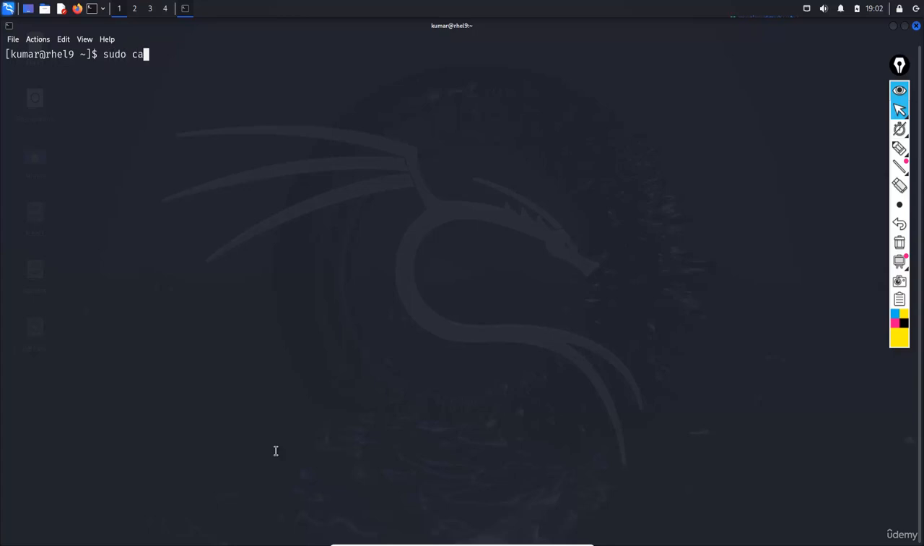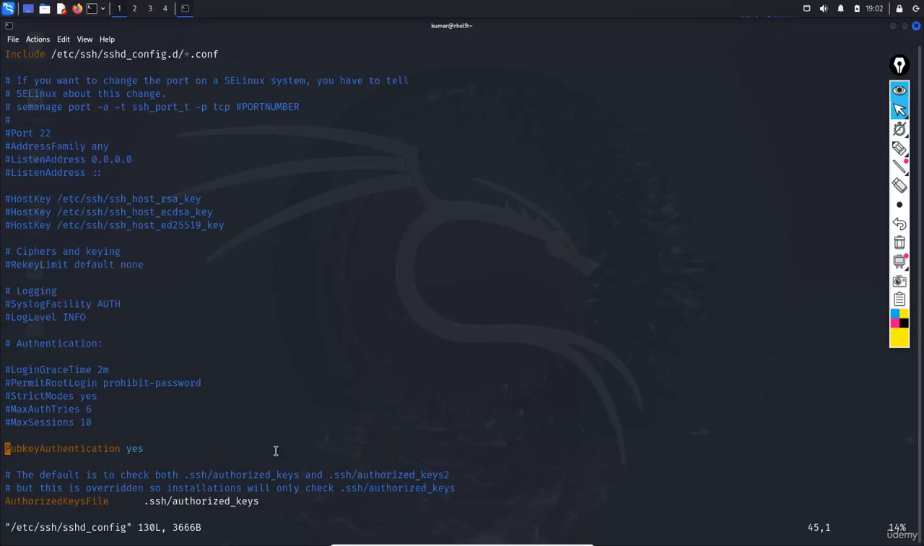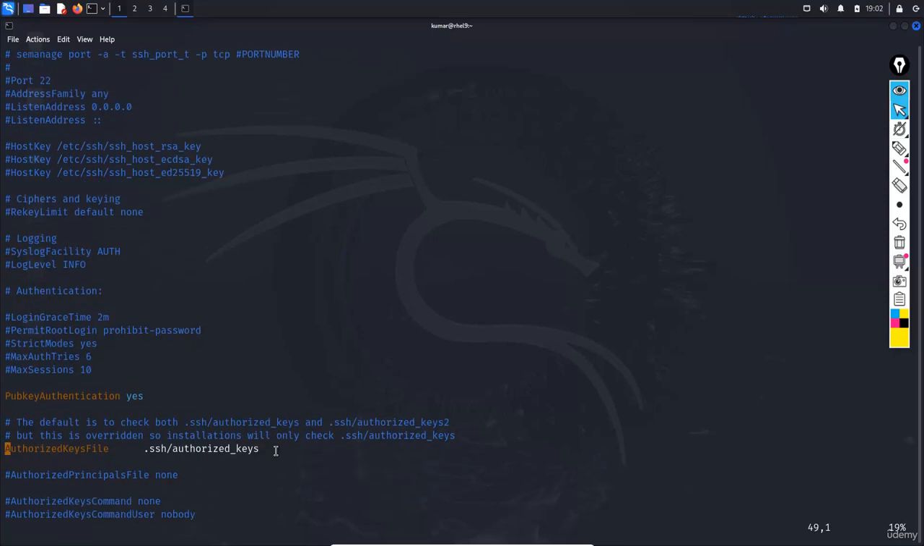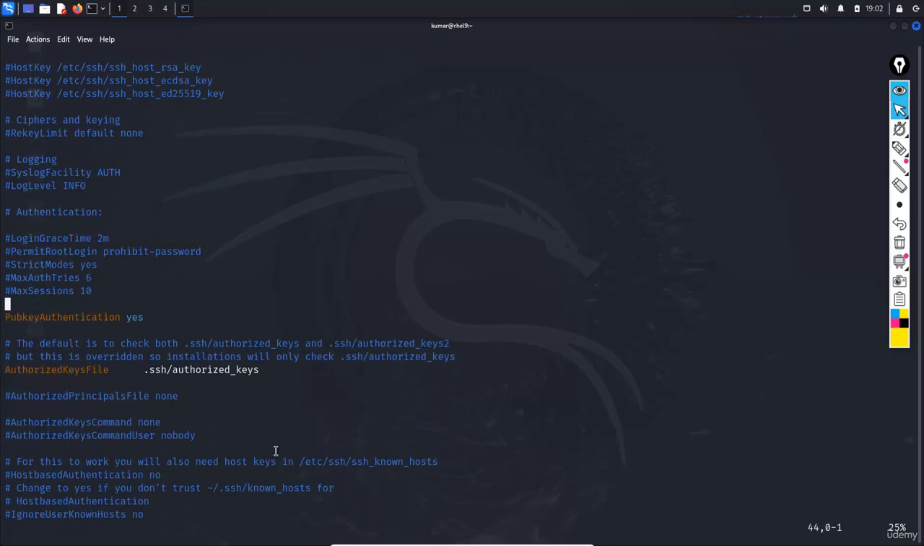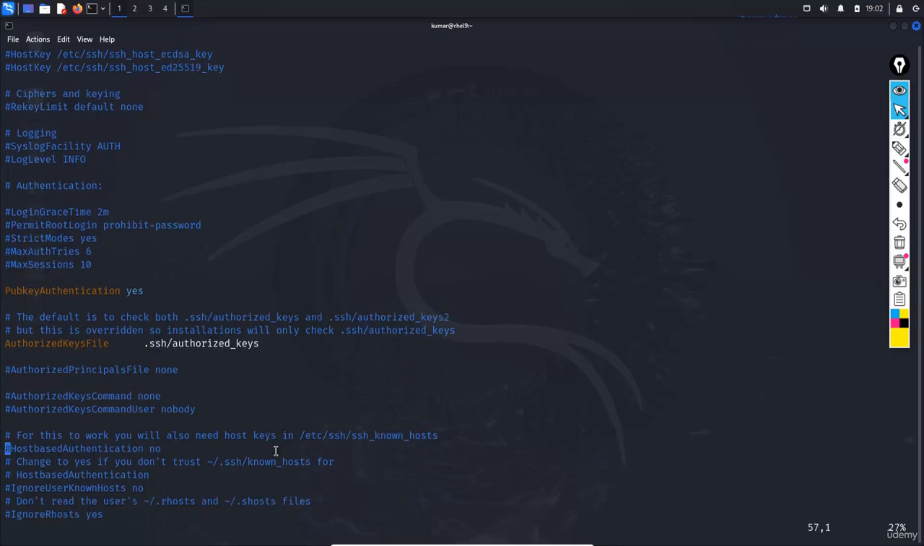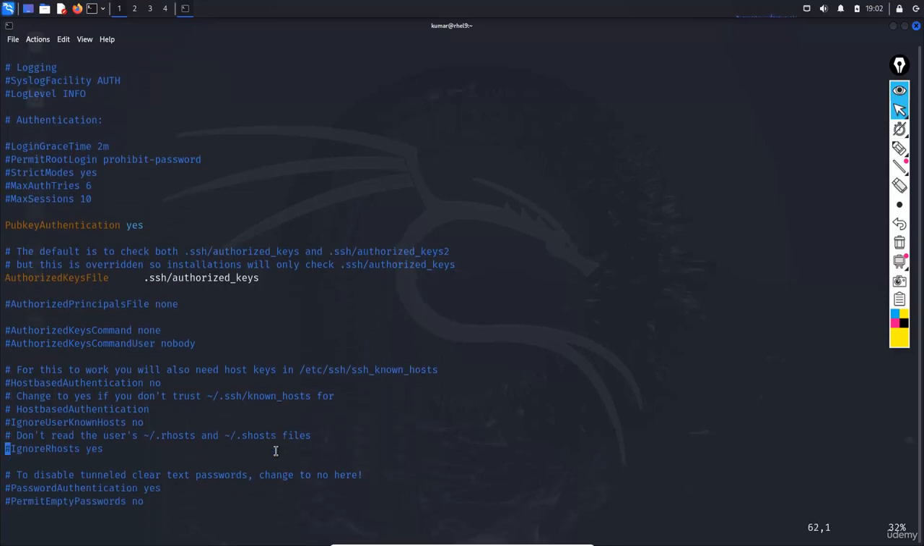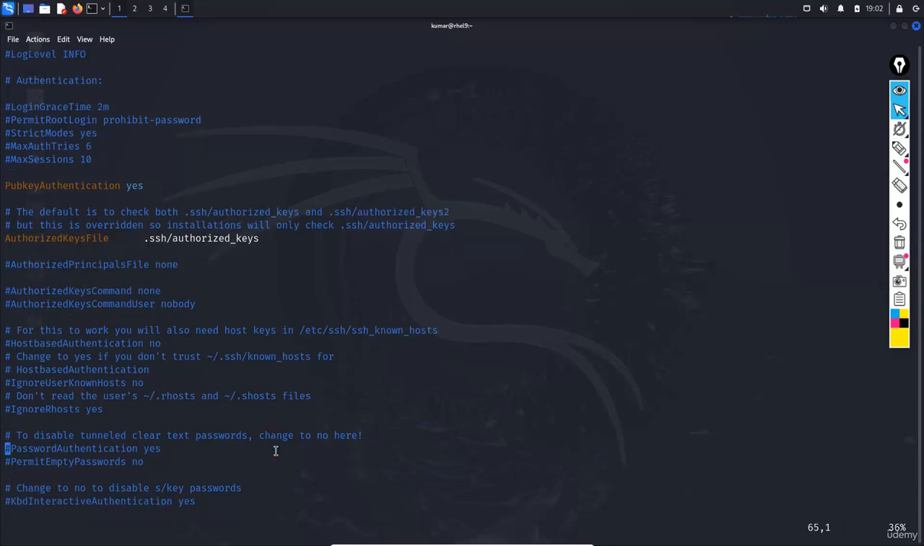Right now, if I am going to use this file, added via /etc/ssh, the configuration file, inside this configuration file I am going to put it here like public authentication. Yes, authorized keys are stored at this location. And one more thing, if I want to use password authentication, I am going to remove this one.